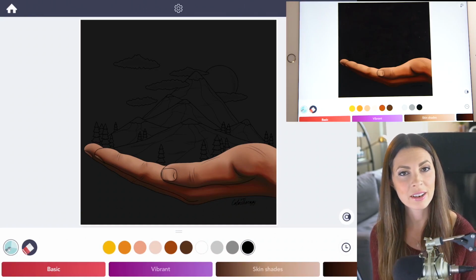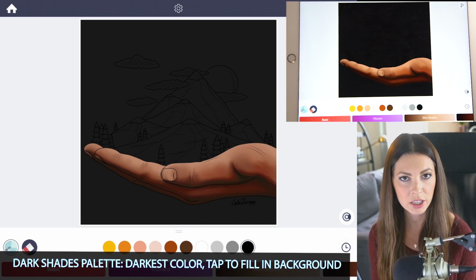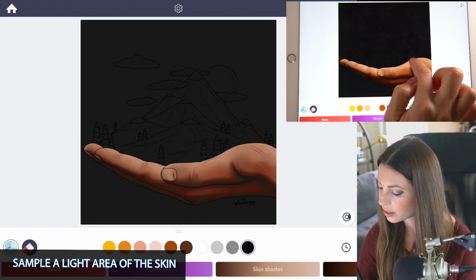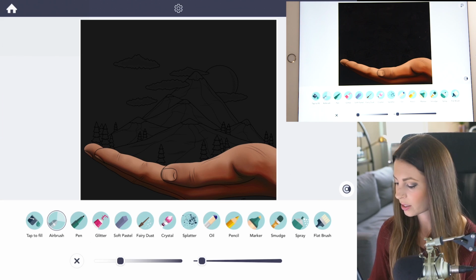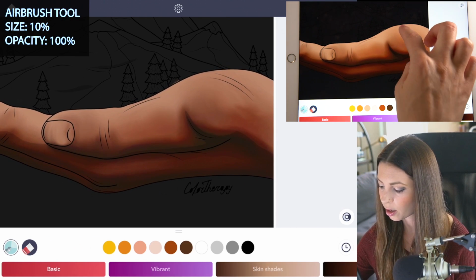So when you're done with that, let's color the background dark. I just used the darkest color from the Dark Shades palette and tap to fill that in. So now let's draw the water. Let's go ahead and sample a skin color. So I'm just holding my finger down from the lighter area. Using the AIRBRUSH tool, let's set the size to 10 and opacity at 100. So I'm gonna start off with just drawing some water coming down right here.